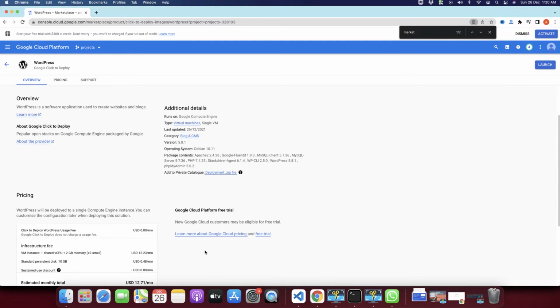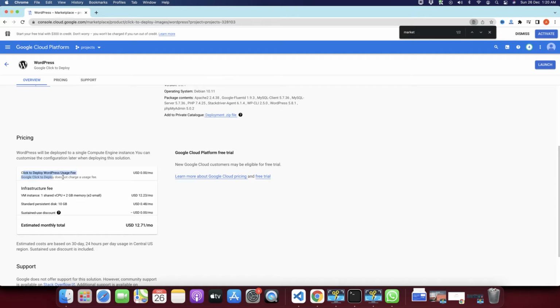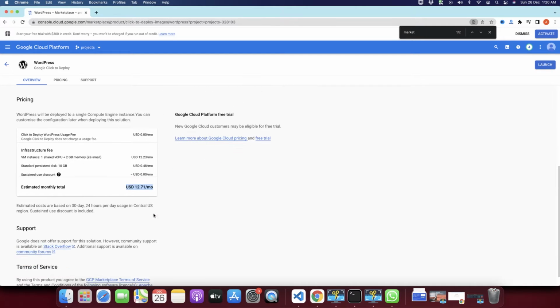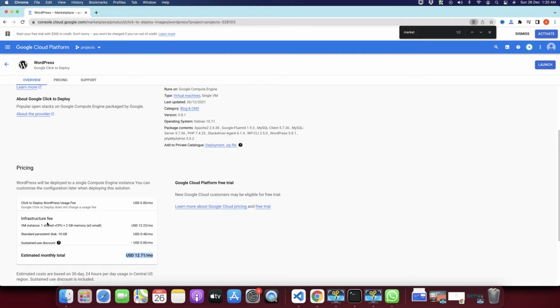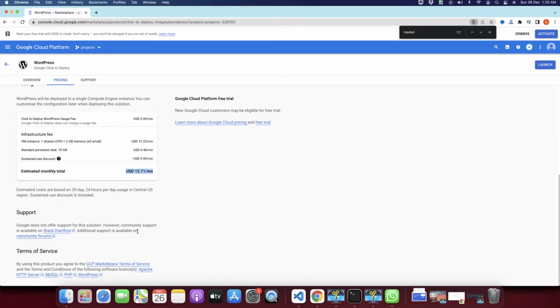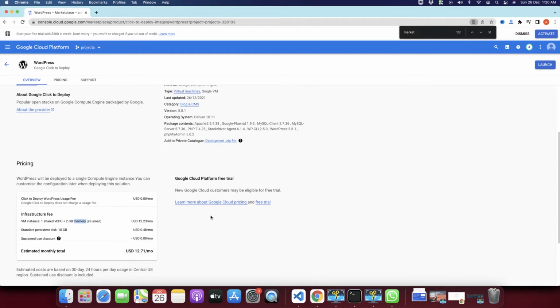You can read the overview, like it is telling about the pricing. It is saying that the click to deploy WordPress usage fee is $0 per month, and an infrastructure fee would be there that you have to pay. For example, a VM instance with one shared vCPU plus 2 GB memory would cost you around $12.23 per month. And if you use standard persistent disk with 10 GB storage, it would cost this much amount. And this is the total cost for your WordPress. So you can obviously adjust the settings for this, like maybe you want to increase the RAM, memory, something like that.